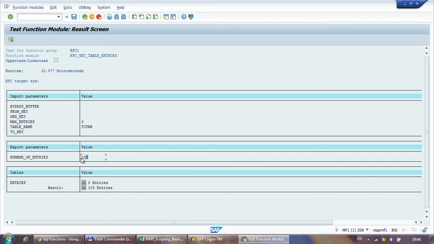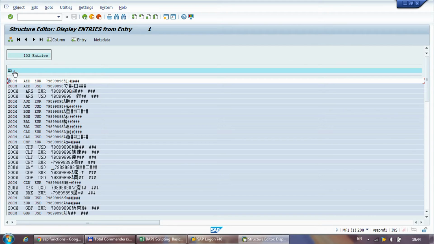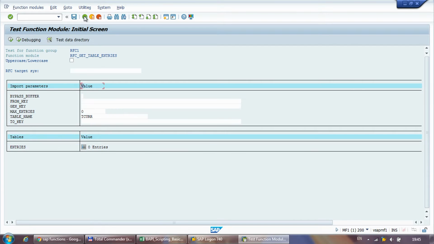I can see that there are a number of entries. I have 103 items in this table, and that's in the export parameters. In the tables, which is also part of the response or the result of this function module, I'm actually getting a list of entries. It's a really simple structure because it only has one field, and there is one item for every single record in the table. I think this should be good enough for an example, just to talk about the basics.